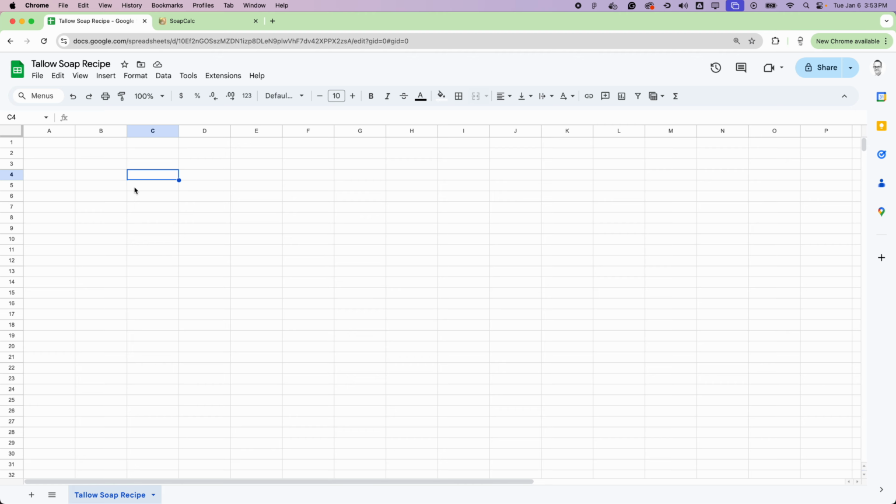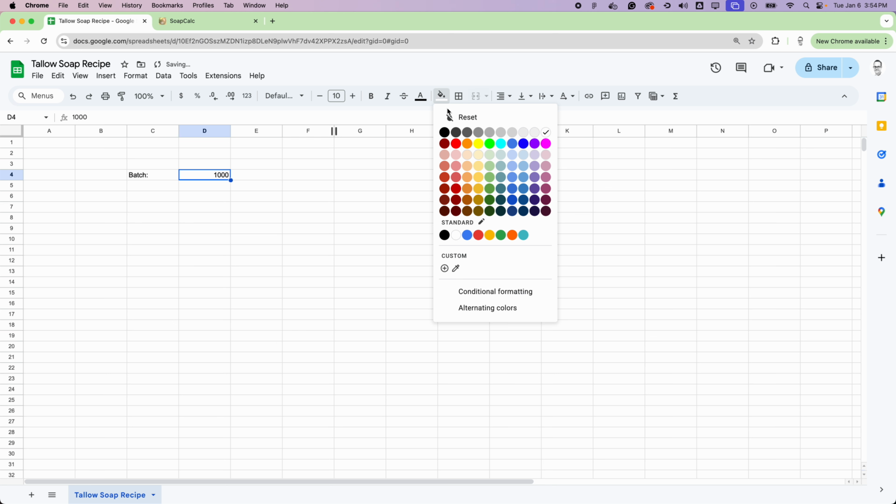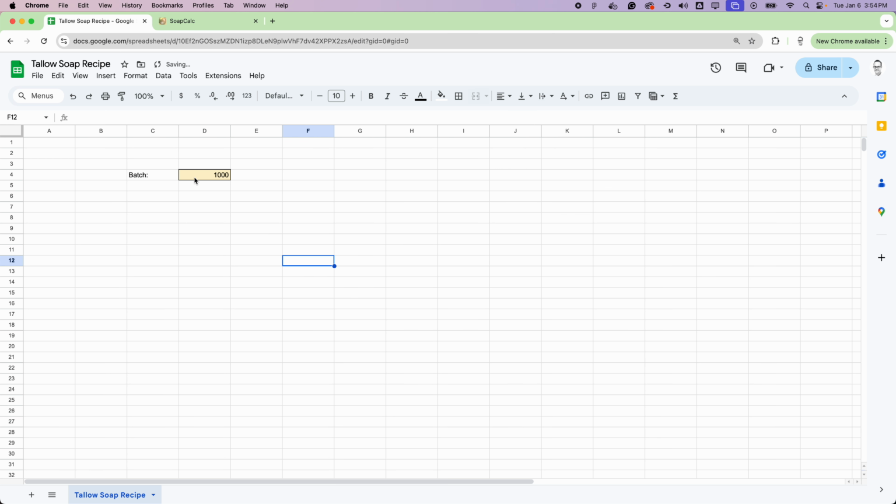Here's how I start. Just pick a cell. I'm going to say batch. This will be for batch weight. And then this cell right here will be the value. So let's say I want to do 1,000 grams. And what I'll do here is decorate this uniquely so I know that this is an input cell that I'm supposed to stick my cursor in and change, however much soap I want to make on a particular day. This is the adjustable cell.